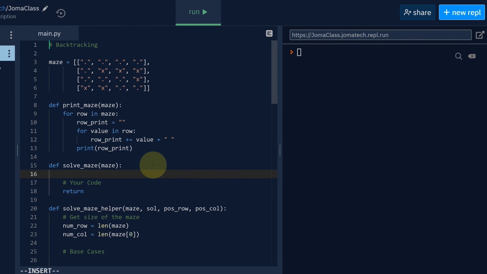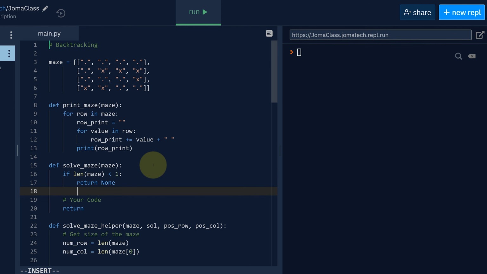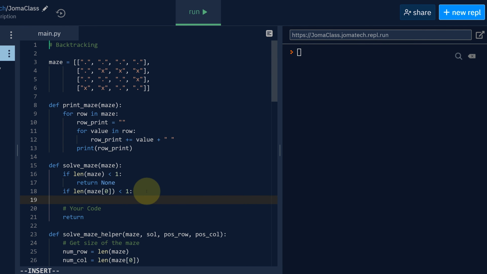Well, one thing we can do is make sure the maze is an actual maze. So the length of the maze shouldn't be smaller than 1. If it's smaller than 1, it means it has no rows, right? So if it has no rows, I'm just going to return none. And same thing, if the size of the row is smaller than 1, then it means there are no columns, which doesn't make any sense. So we're going to return none here also.